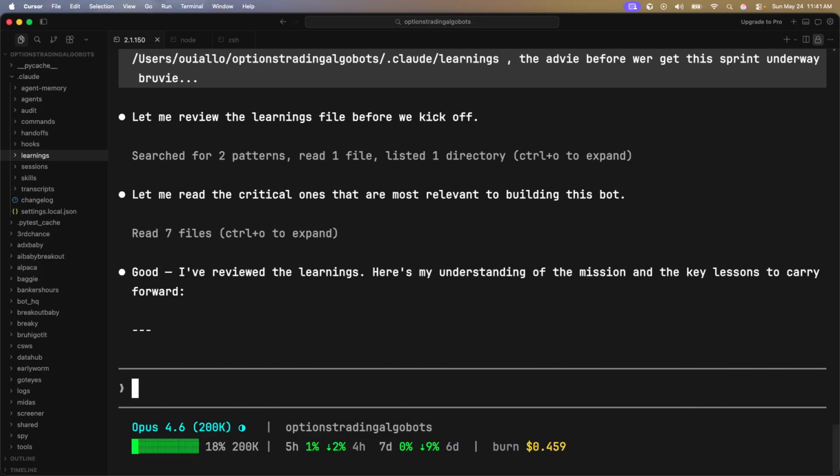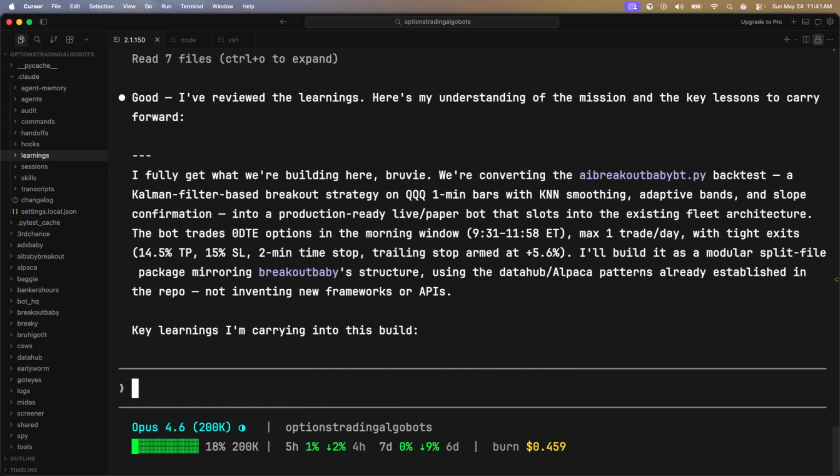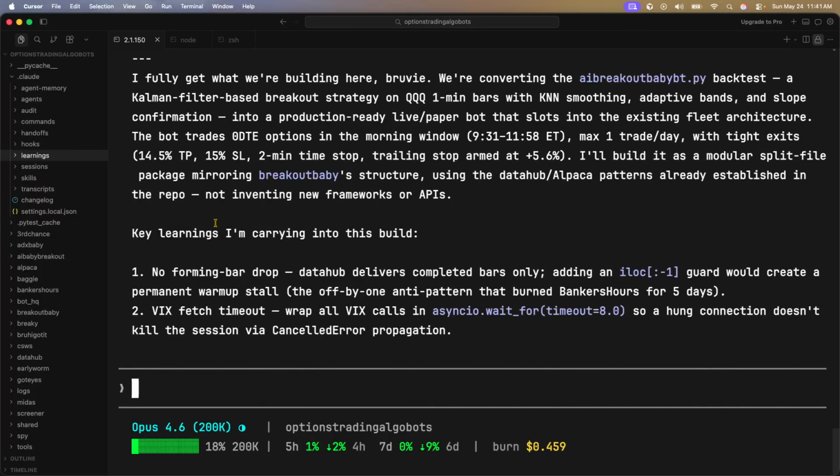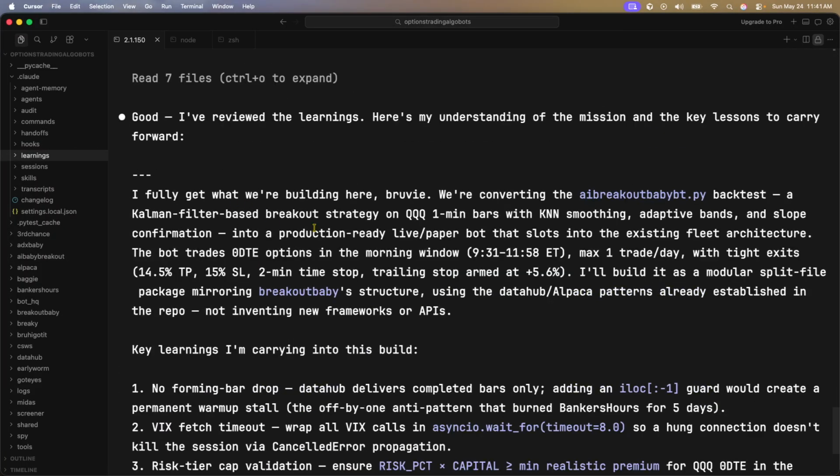And let me just make sure you get it. Key understandings of the mission, and here's the key lessons to carry forward. We went from 0 to 18%. That's kind of crazy. All right, I fully understand what we're building here, Bruvy.